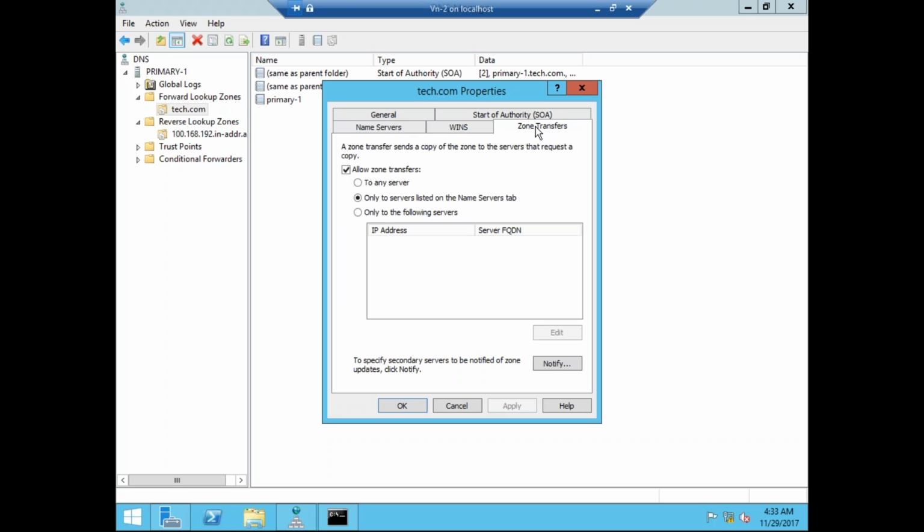And zone transfer. So we'll be seeing in the next video how to transfer zones from primary to secondary. First I will show you how to install and configure secondary DNS server. Then you'll be seeing how to transfer the zones from primary to secondary.